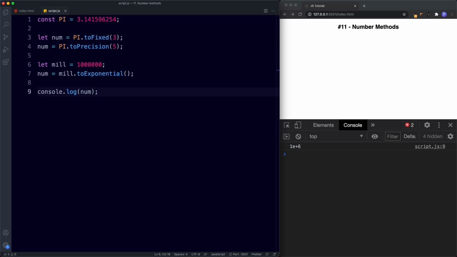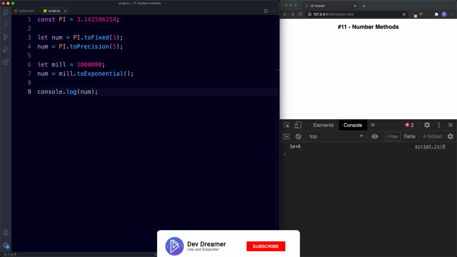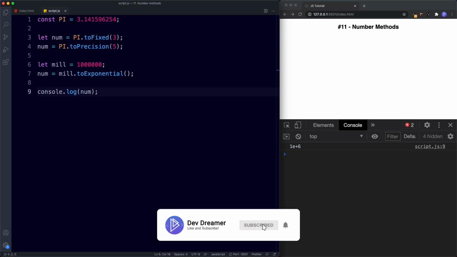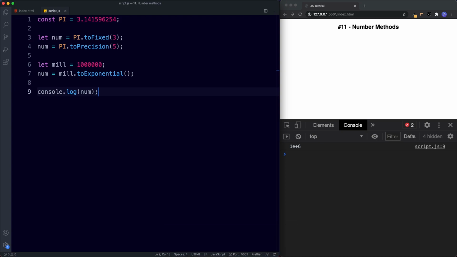Next we have the toPrecision method, which takes our number and returns a precise number of digits regardless of where the decimal point is. And finally we had toExponential, which takes our value and returns the exponential notation version of our number. So let's take a look at your tasks for this lesson.